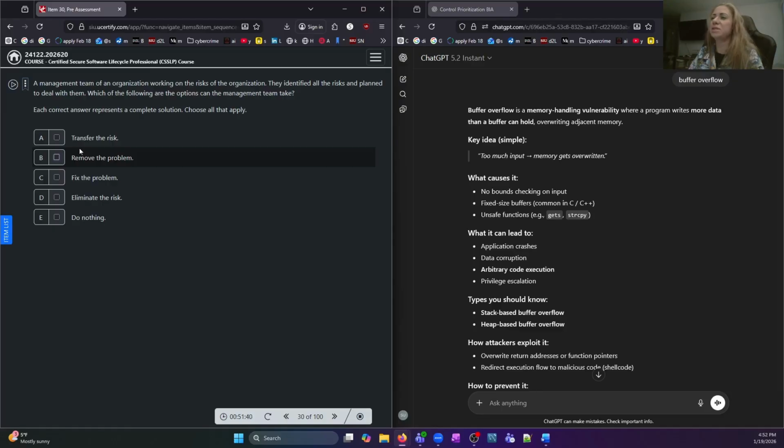A management team of an organization working on the risks of the organization identified all the risks and planned to deal with them. Which of the following are the options the management team can take? Team of an organization working on the risks of an organization. They identified all the risks and planned to deal with them.